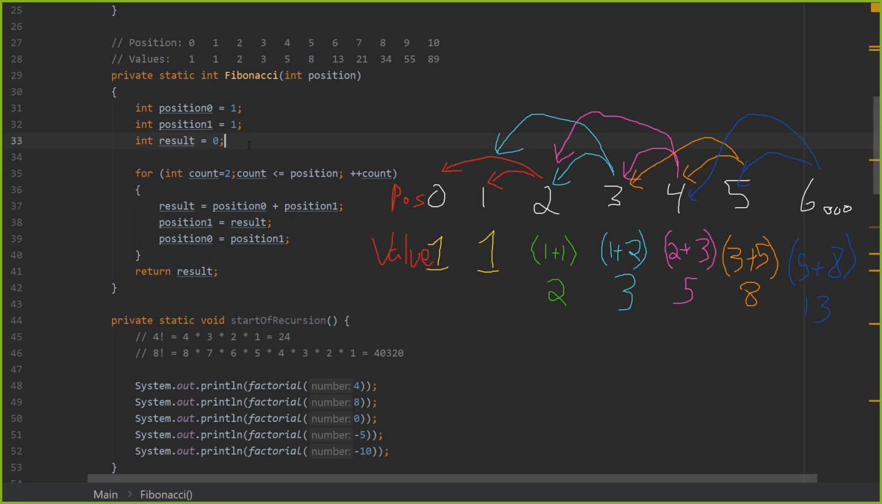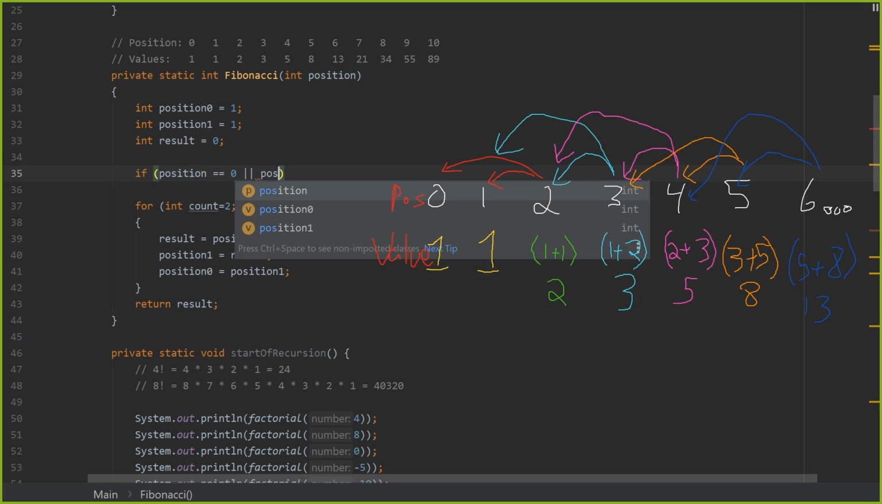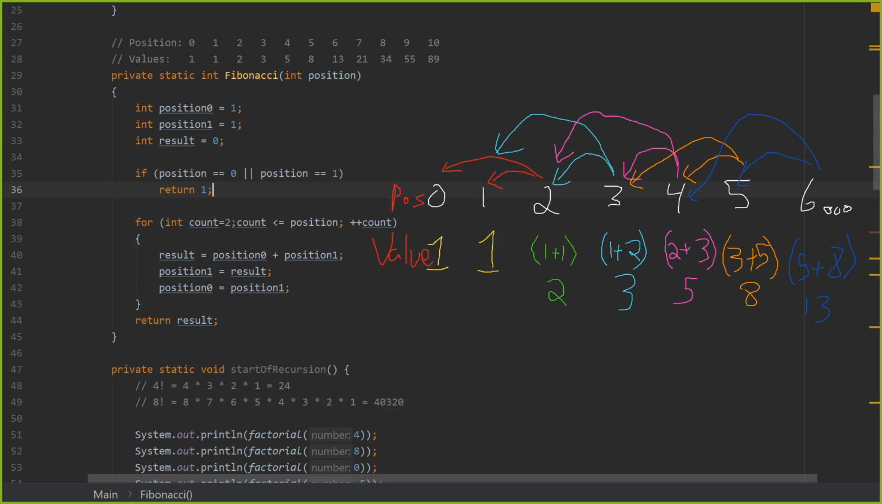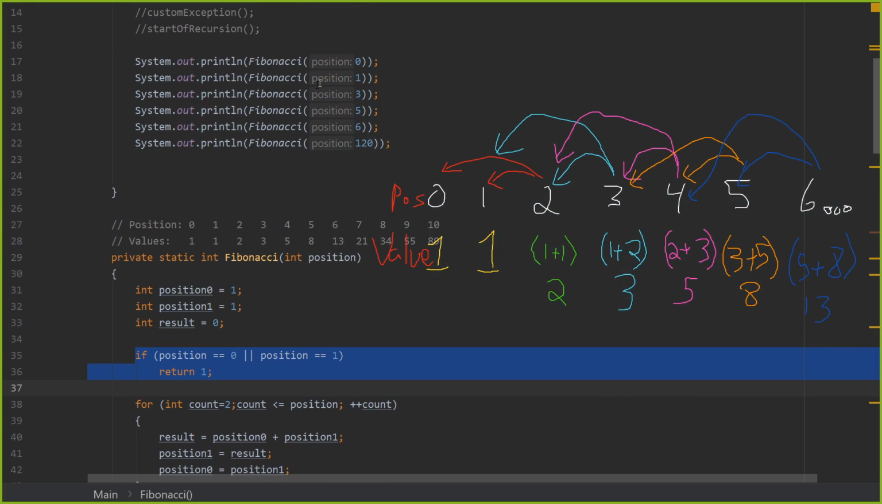So after here? Yeah, yep. So line 34 or line 35. If position requested is equal to 0 or 1, return 1. Okay, that's good. You fixed one problem. So let's run this application.